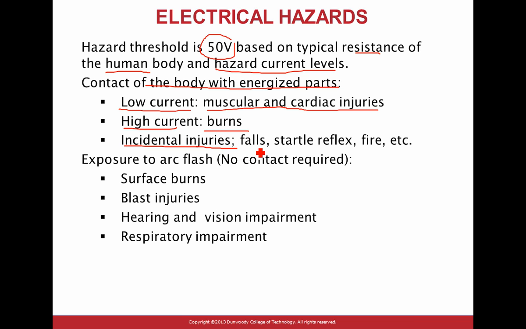Then there are incidental injuries like falls. So what happens if you get electrocuted? What type of hazard can you get from electrical? You can turn into a hot dog, we all know that, if you get 480 right across this hand and this hand. That's guaranteed. By the way, a lot of us are smart enough not to get electrocuted.